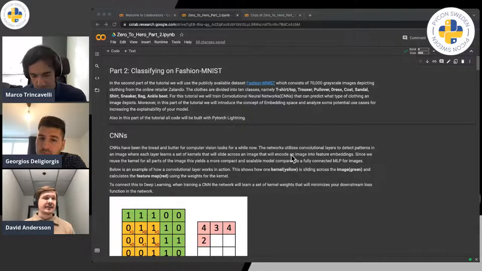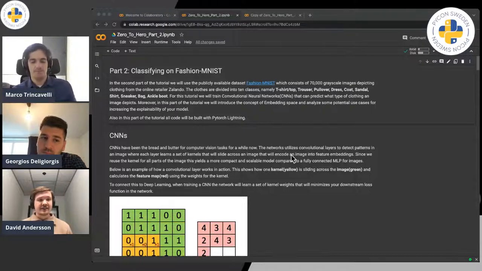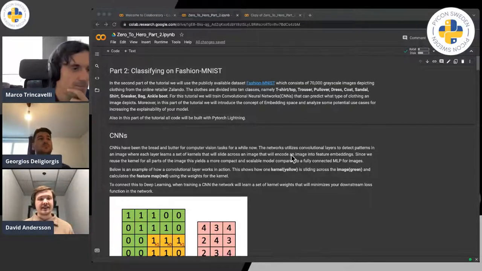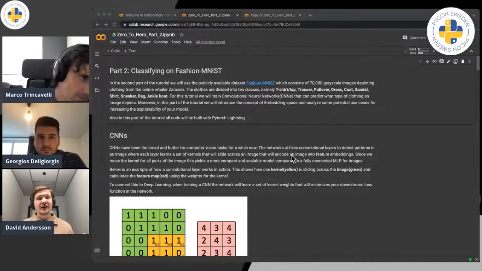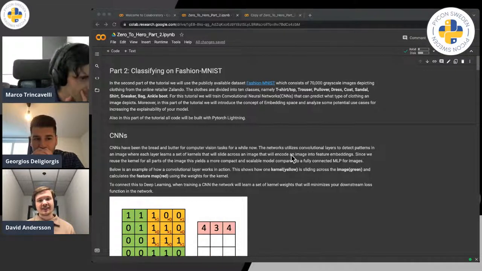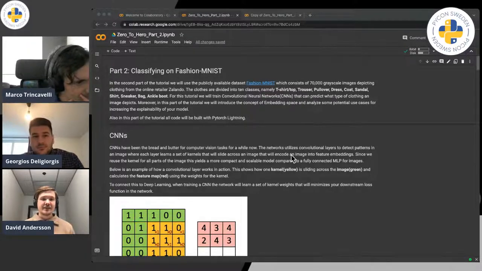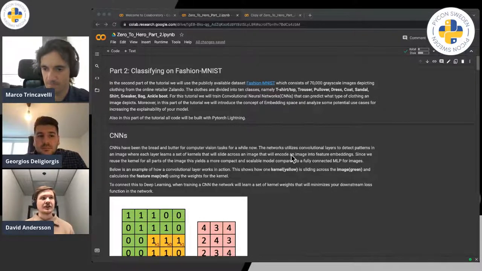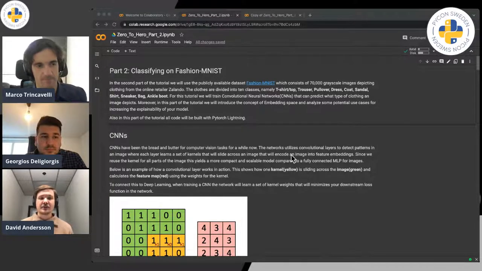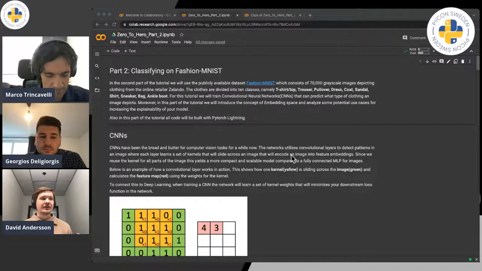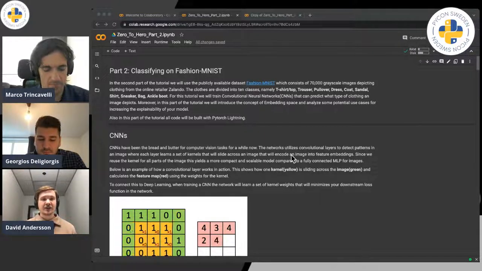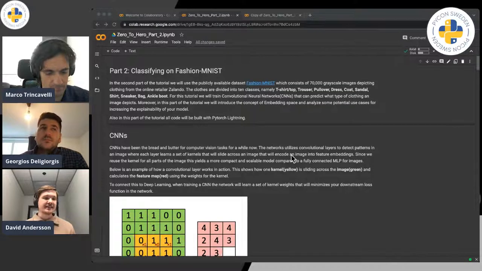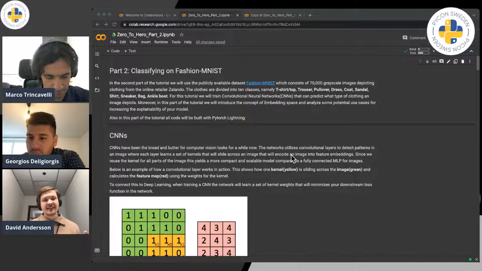This consists of 70,000 grayscale images depicting different clothing articles from the online retailer Zalando. Our task for this tutorial will be to train a network that can classify these grayscale images into different clothing types, such as t-shirt, trouser, coat, or different types of footwear. To do this, we will use a new type of neural network called convolutional neural networks, or CNNs. The reason is that since image classification is a computer vision task, CNNs have been the standard, the bread and butter, of how you solve computer vision tasks for a while now.